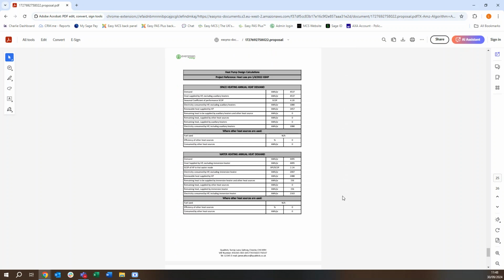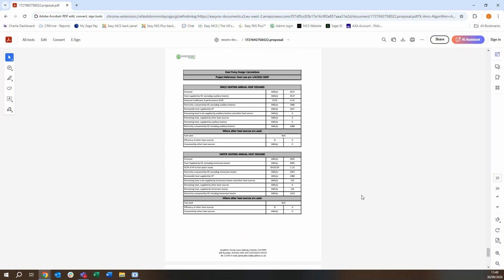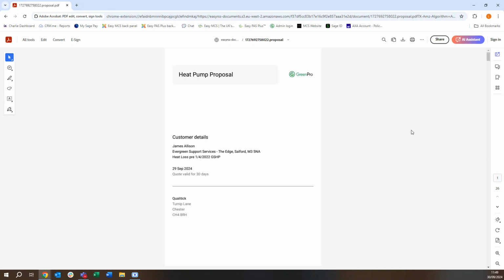So you can opt not to show them, because obviously with them, it's 26 pages long, so it's quite lengthy. If you decide not to, then you can collate these and provide them as part of the handover pack instead, as long as they've got them, and they've made an informed decision based on the information that you've provided. So you can download this and then upload it to your Easy MCS projects.